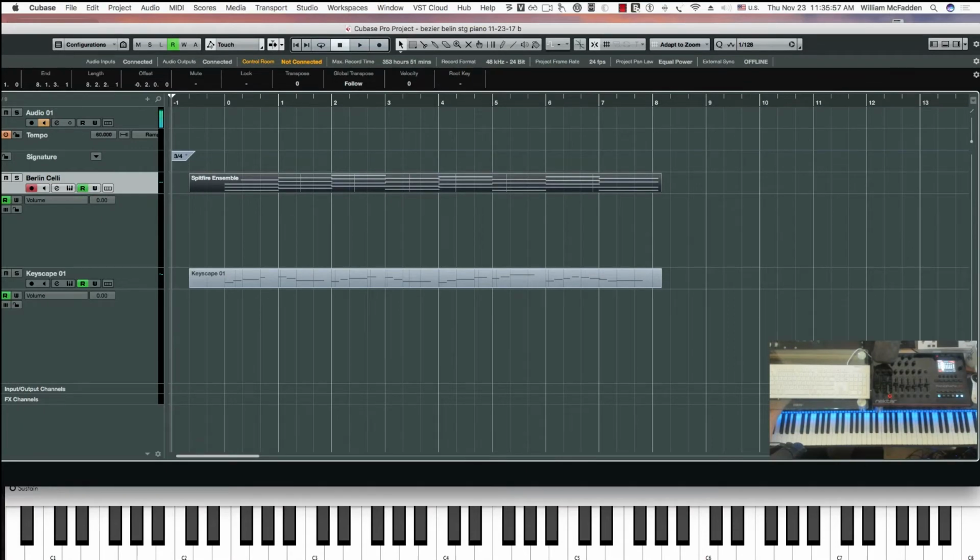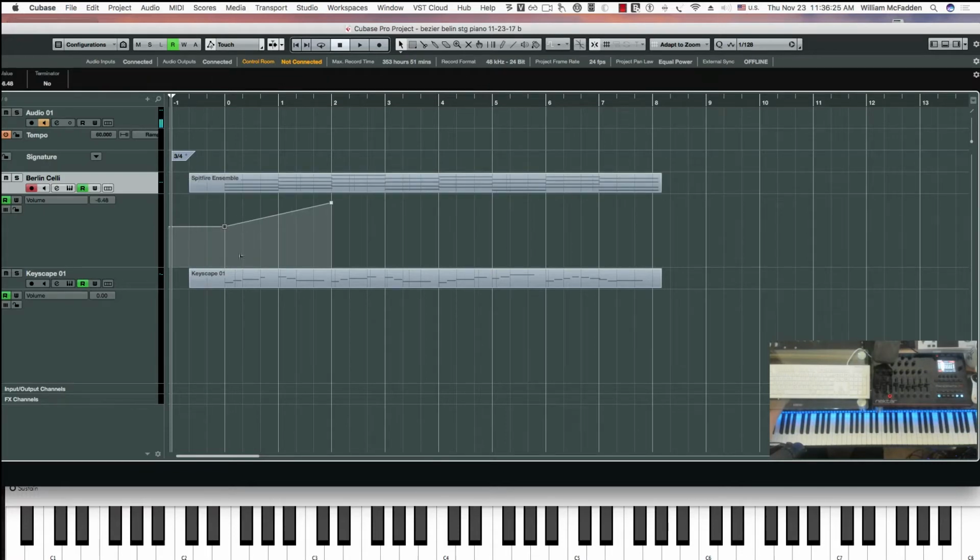Let's go ahead and automate the volume. First thing we'll do is draw a line from measure zero to two, do them in two measure increments. Hit the object selection tool, move that over to zero. Go ahead and set our quantize to about an eighth or so.